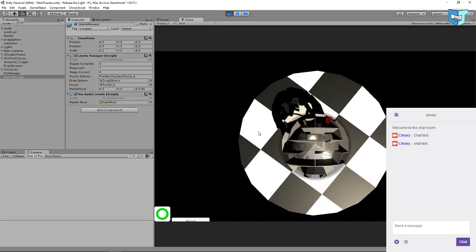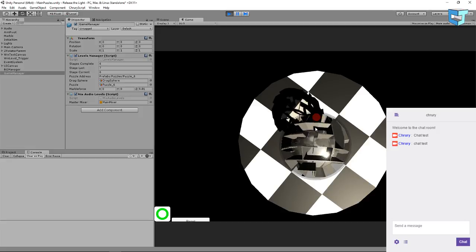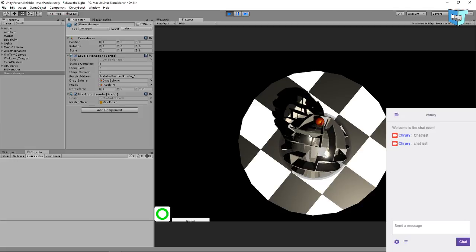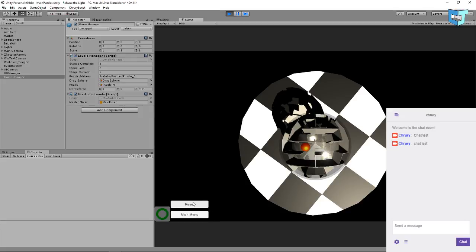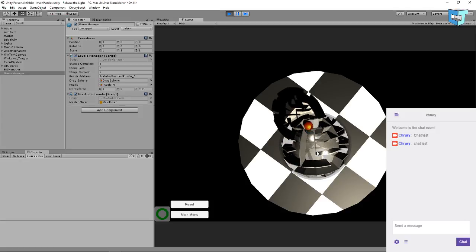Okay, and right there you saw how it started. It instantly popped it out and destroyed the previous puzzle and brought in this one. Oh, it did start in the right position. I'm gonna go ahead and reset. There you go. It did some skipping there. So let's just rotate this around.